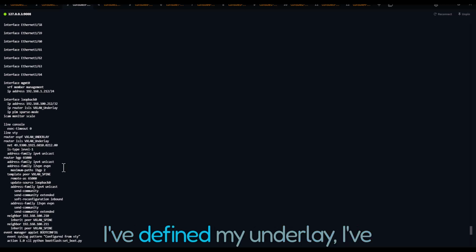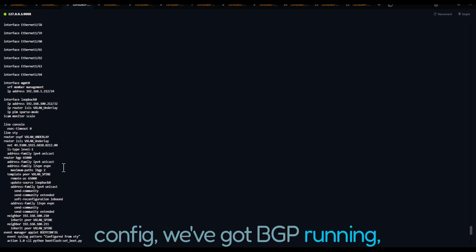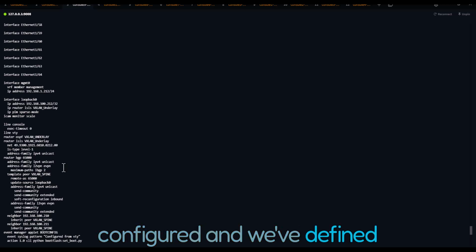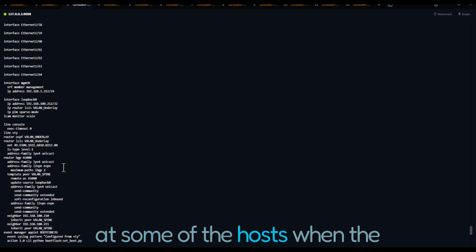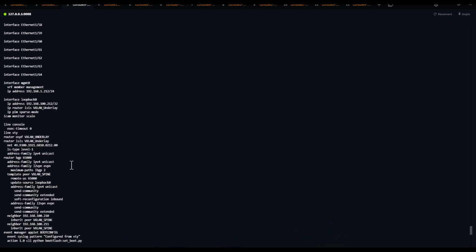So I've defined my underlay, I've set up PIM, I've set up my ISIS config, we've got BGP running, we've got the NVE interfaces configured, and we've defined our VNIs and VLANs that are on the host. So now let's look at some of the hosts on the network and look at what is happening in the fabric.